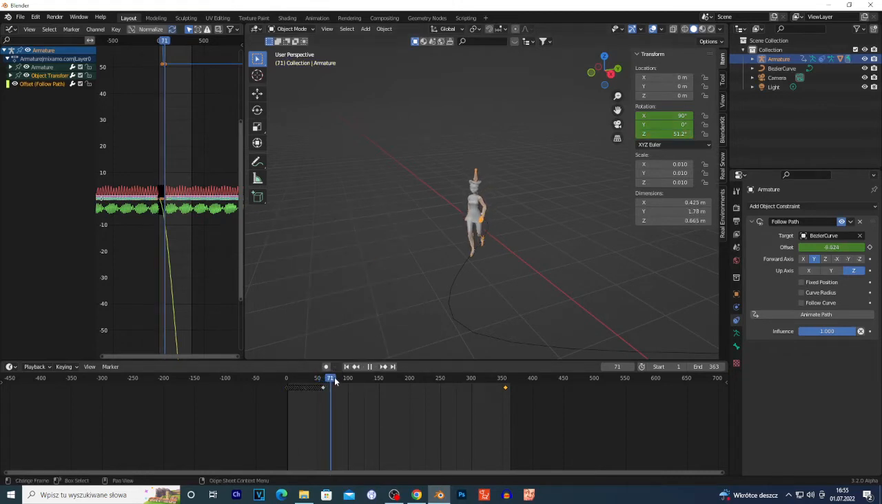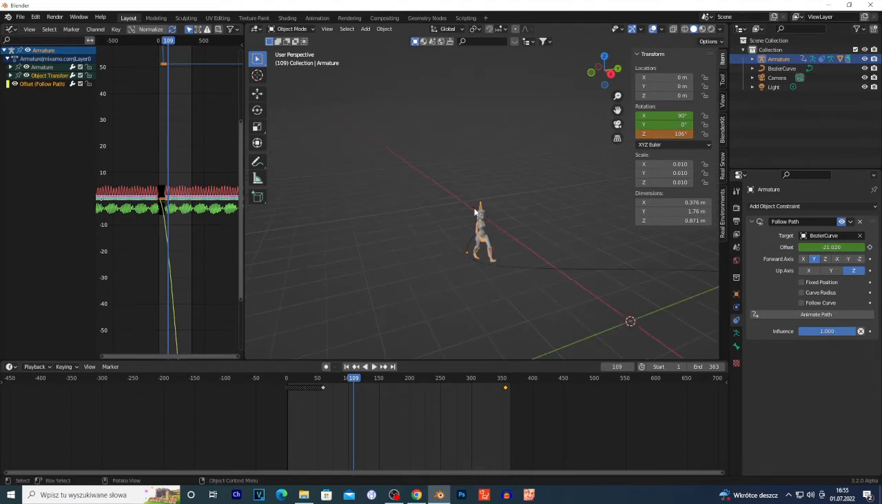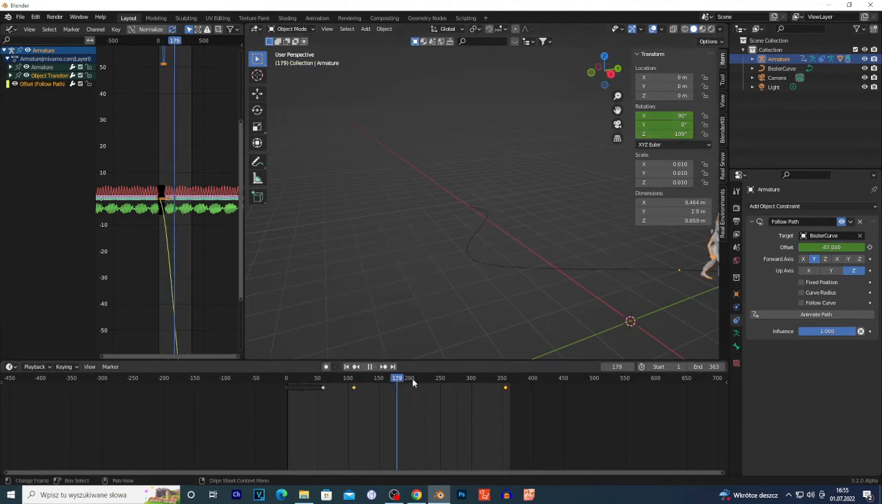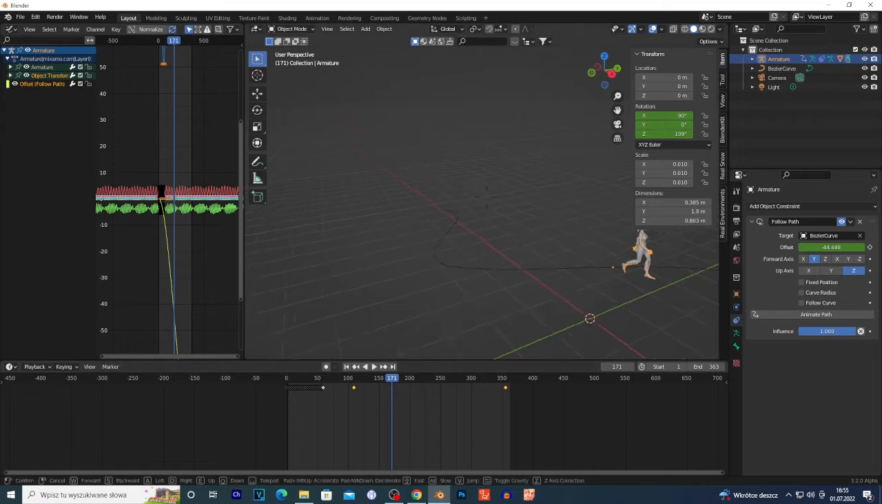I created the keyframes. And right here I must rotate this in the direction the path goes. So always remember to rotate your character in the direction of the path, if that makes sense. So I just rotate right here where the line is, and E, and once again rotation to add the keyframe, and this character is walking.